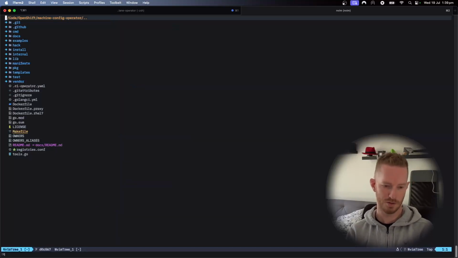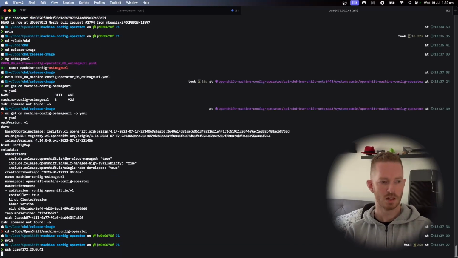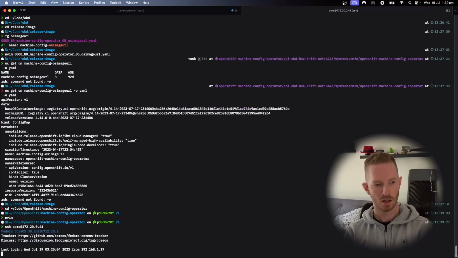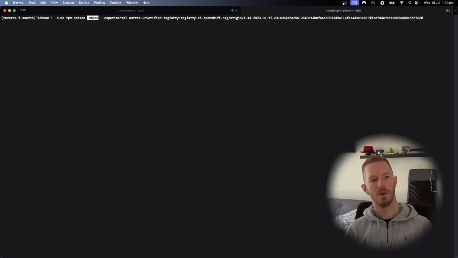So what we did was log into the node. So we can see that what I did there was I ran sudo rpm-ostree rebase --experimental ostree-unverified-registry, and then I used the image that I got from the config map to rebase this system on, and then I just rebooted it. And after I rebooted it, it all came up, it was all happy.